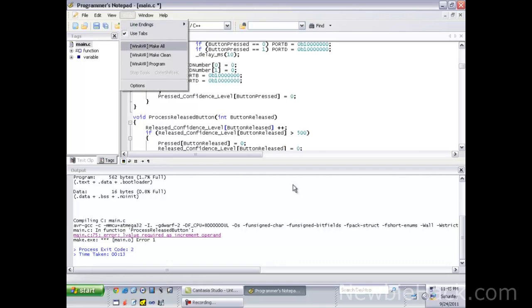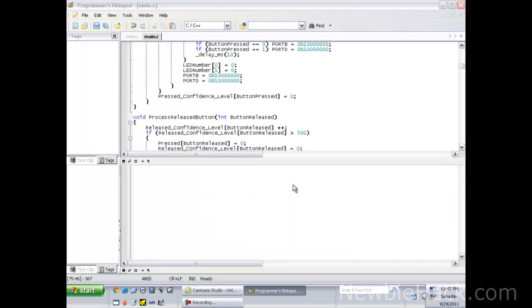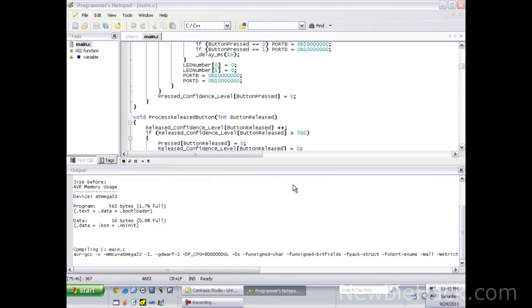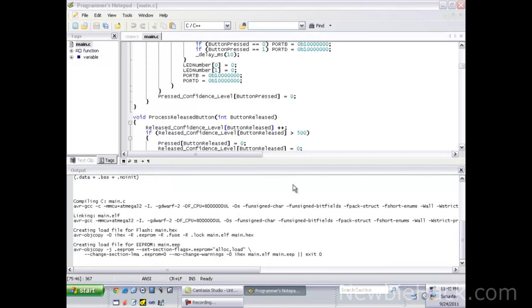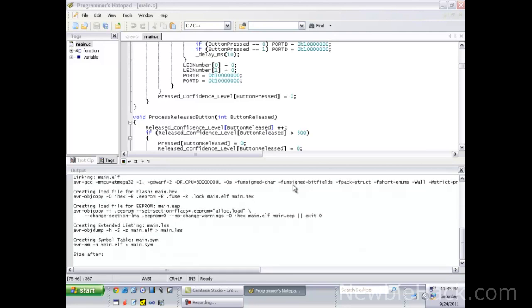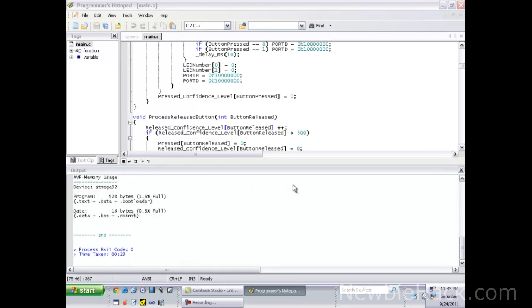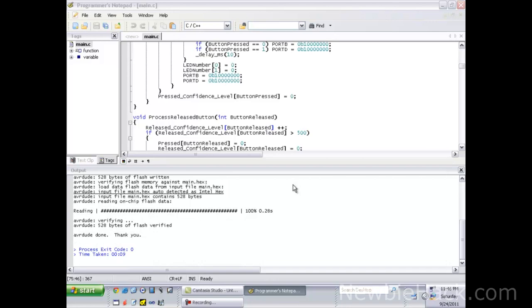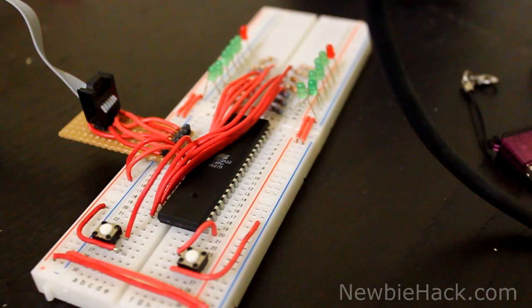Let's go ahead and make all, and then we can program it. I'm pretty confident this will pass with no errors. Okay, good so far. Okay, so now we need to program it. So go ahead and plug your circuit into the computer using the programmer, and we'll program. Okay, tools, program. Okay, it programmed successfully, and I will try it to see if it works.